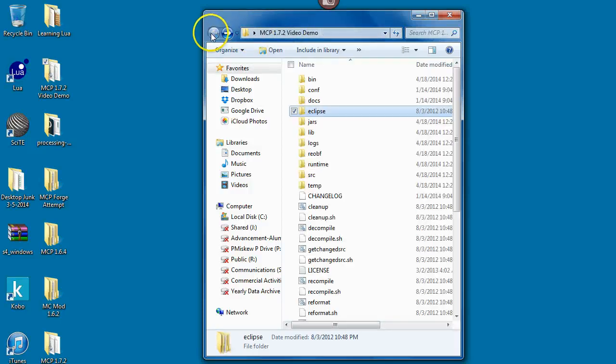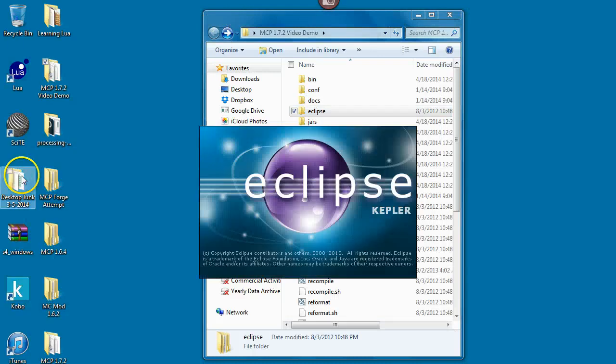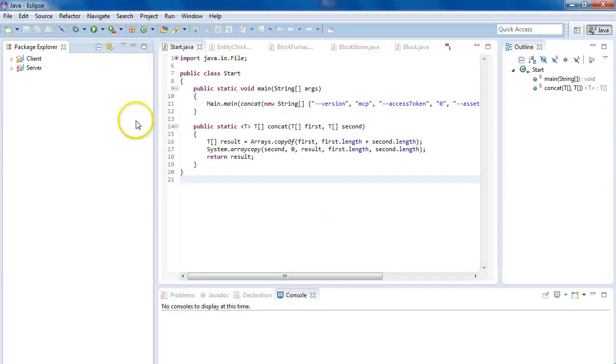So the last step we're going to do is we're going to open up Eclipse. So here's Eclipse. Notice I have Kepler again. You might have Juno, you might have Indigo. Doesn't matter. You're going to have this pop up. So here we go.